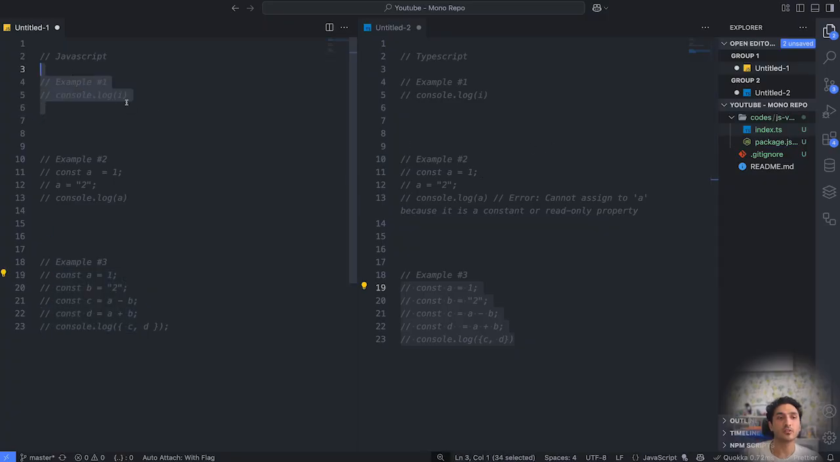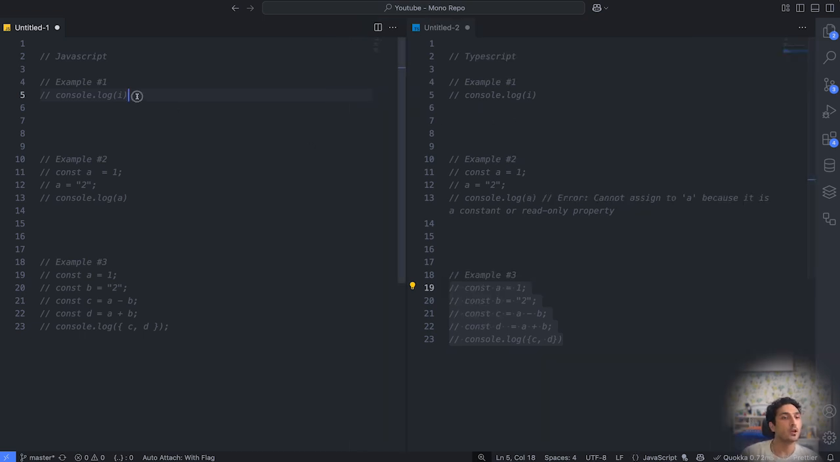Let us see. In here on the left, I have JavaScript code running, and on the right, it's a TypeScript snippets code running. Okay, let me minimize that. You see here, when I run the code on JavaScript on an undeclared variable called I, it's giving me a runtime error. What does that mean? It's saying I is not defined.